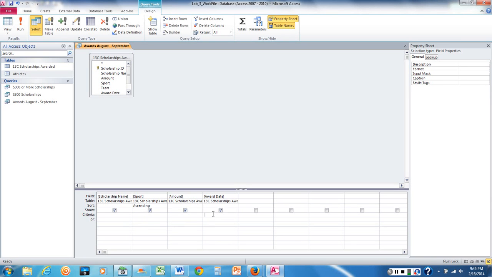And in the award date, this is the criteria. So make sure you're in the cell that intersects the award date and criteria row and type in the word between. It doesn't matter if it's upper or lowercase b. And the criteria was between 8/1/2016, and then do space, type in the word A-N-D, and then hit space bar, and type in 9/30/2016.